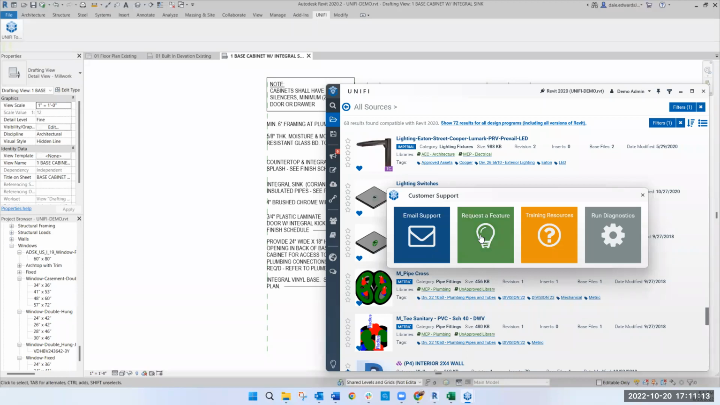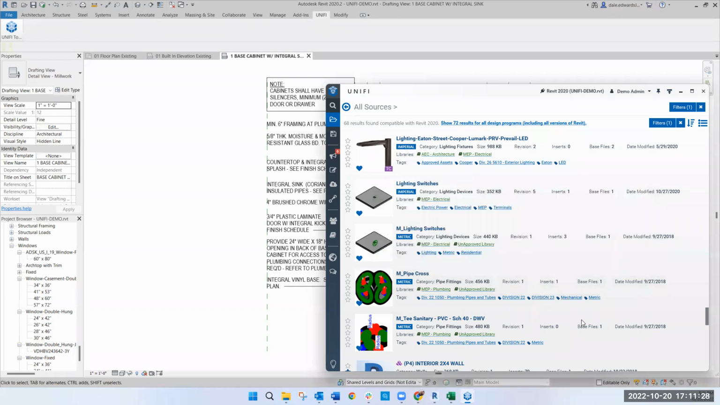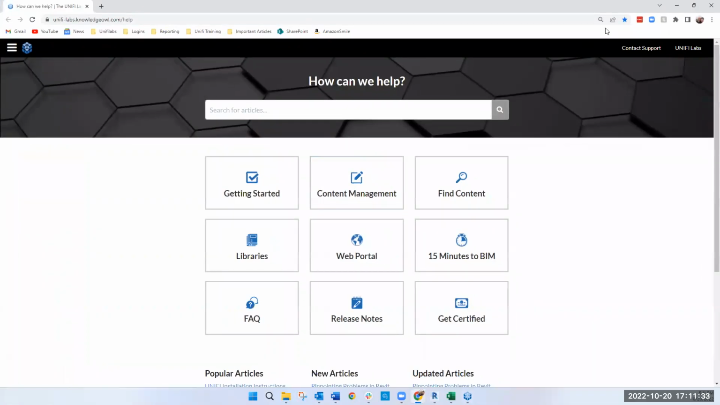You can request a feature. So if there's something that you feel like Unifi could do to make your life easier, or a wish list, if you will, you can request a feature. But one of the most important things that I would really like you and your team to do is utilize the training resources tab. Make sure that you click on that and bookmark it on your web browser, because within Unifi, we have all of the topics that we went over today and more listed in these 9 different tiles.